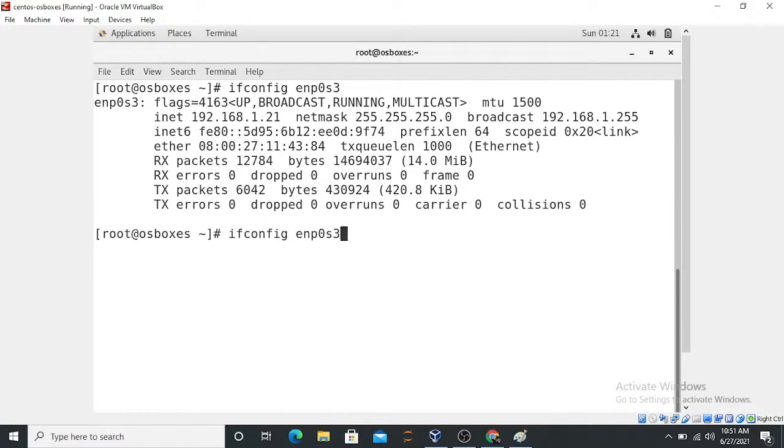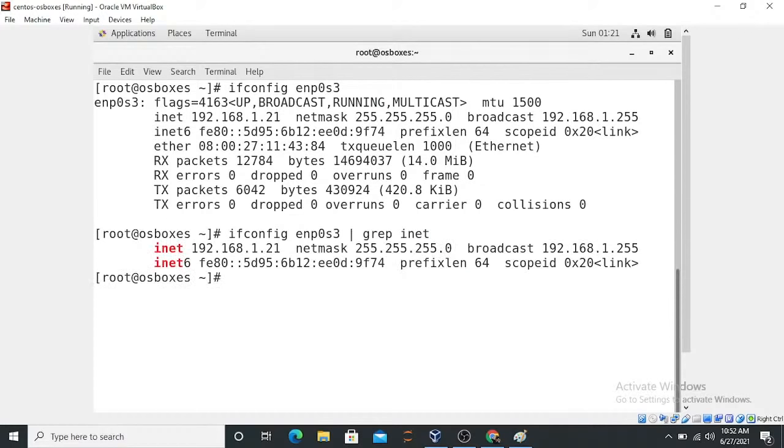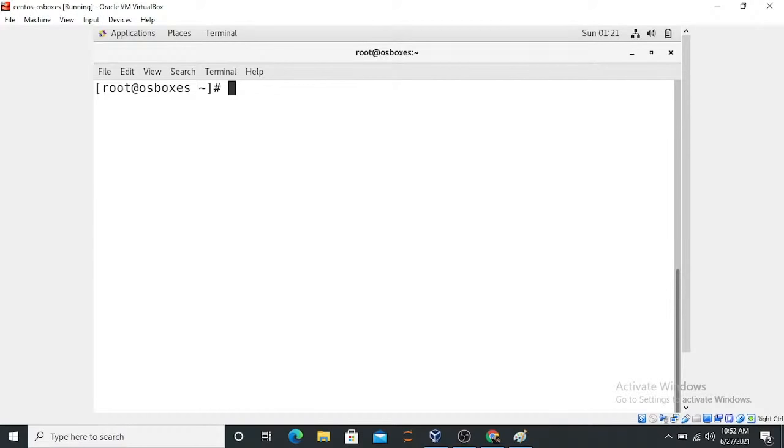So what I can do is, let's use our beloved grep command. grep INET. Okay, this is much clearer and a much shorter output. INET, this is the IP of our machine. So let's clear this. 192.168.1.21. Please remember this, guys.